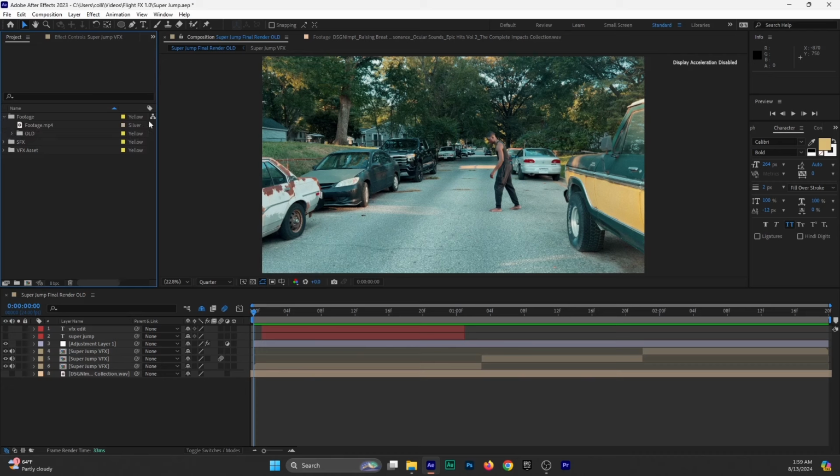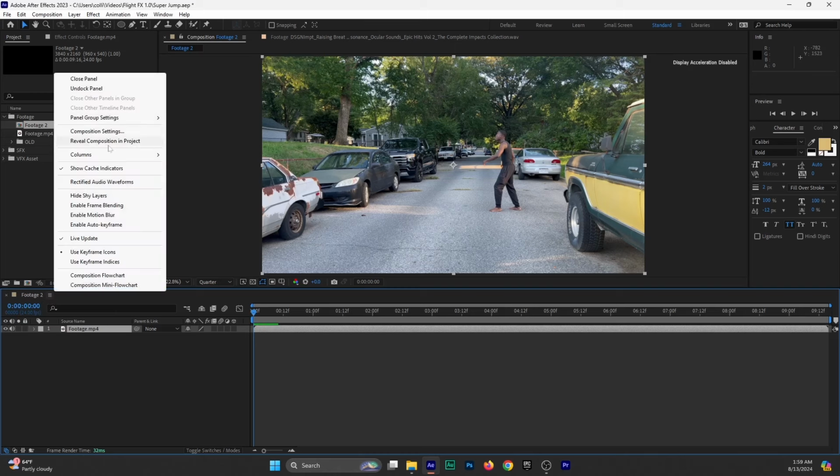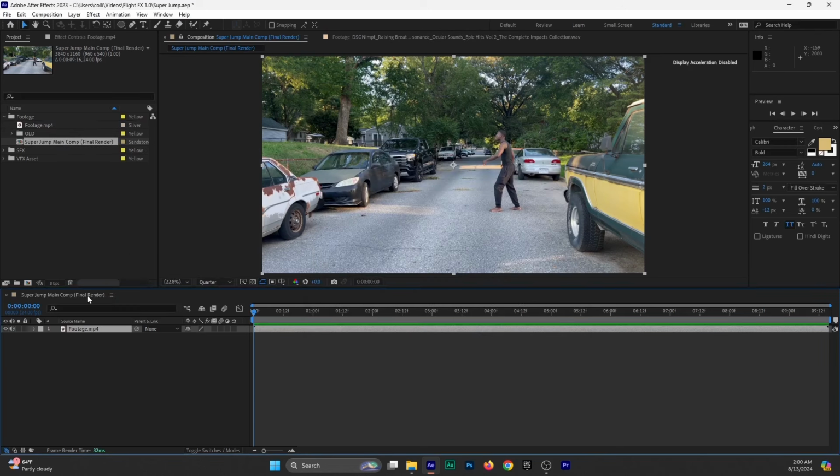Once you have everything imported, what I want you to do is grab the footage itself, click on it, drag it into this composition setup area, and just place it in there. Once you do that, it's going to open up a new composition and bring your video in here. You can even click on these three lines, go to composition settings, and rename this to super jump main comp, then put an open bracket, final render, and a close bracket, and press OK. Once you do that, you will have renamed the whole project to something like this, and that's exactly what we want.